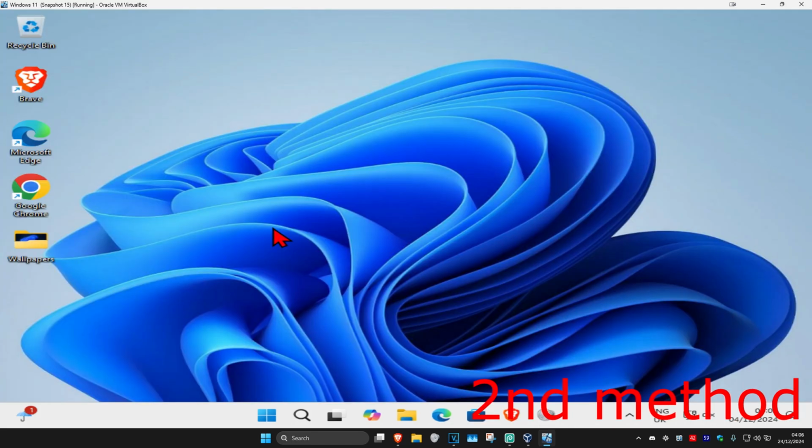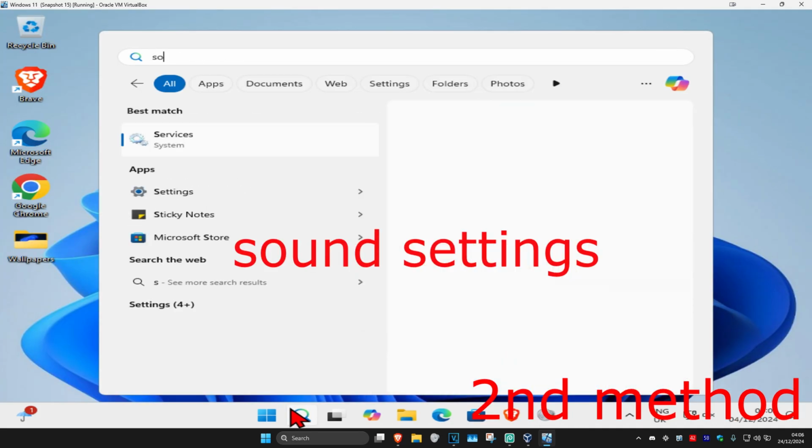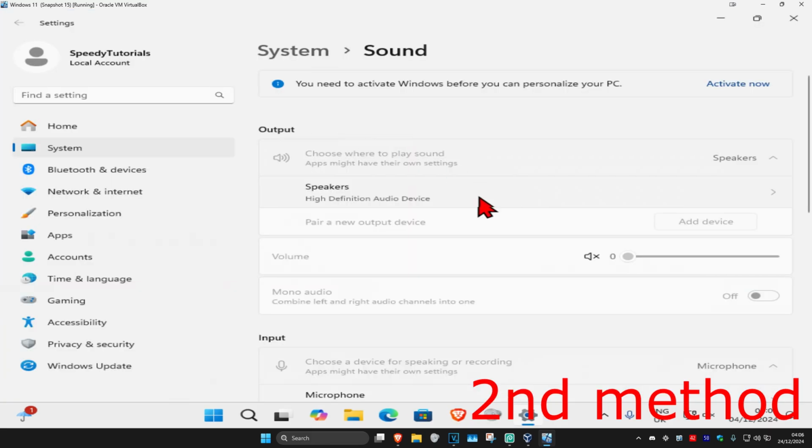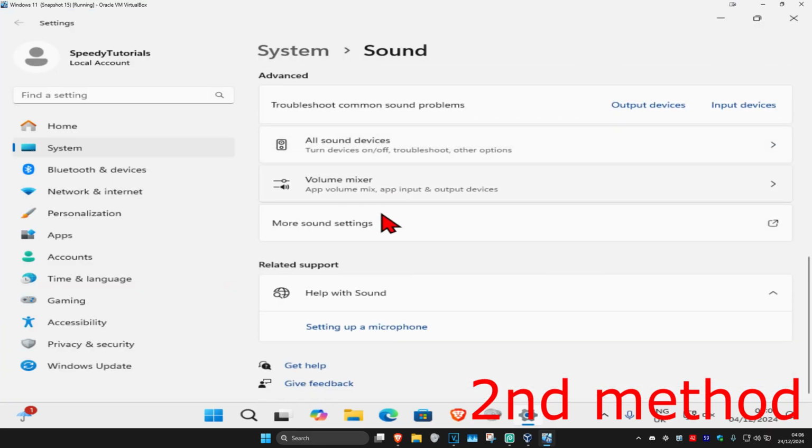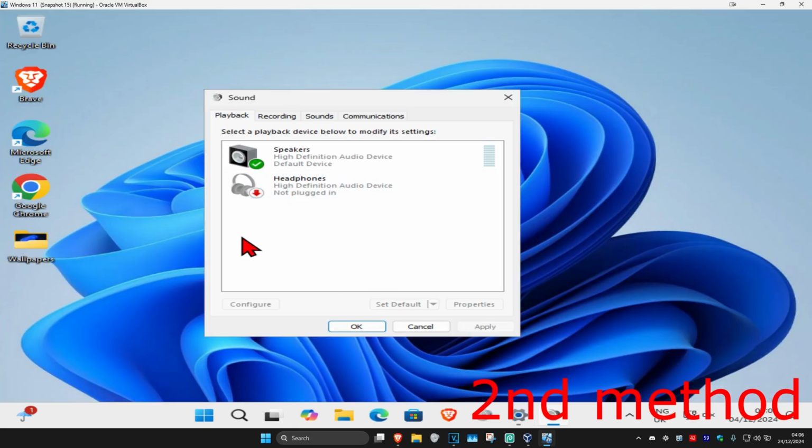If that's still not working, for the next method, you want to head over to search and type in sound settings. Click on it. And then once you're on this, you're going to scroll down and then click on more sound settings. And then once this comes up, once you're in the playback tab, you want to right click on the blank space. Make sure you have show disabled devices and show disconnected devices both selected. Do the same thing for recording as well.